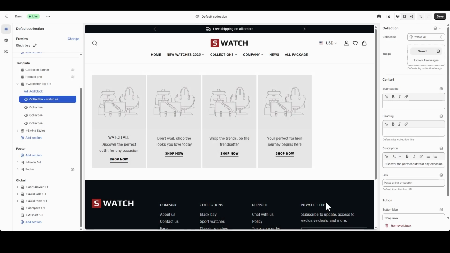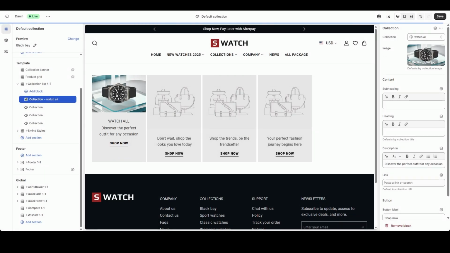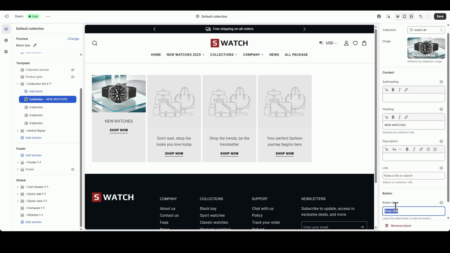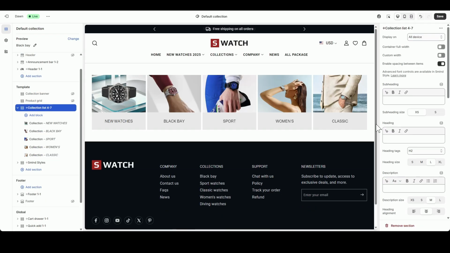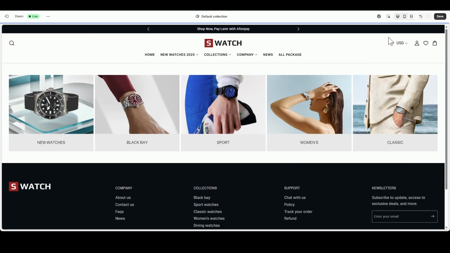After that, update the heading, typing something like New Watches, and then remove the button label completely. To finish this section, repeat this exact process for the remaining blocks, customizing the specific text and images for all your other categories.